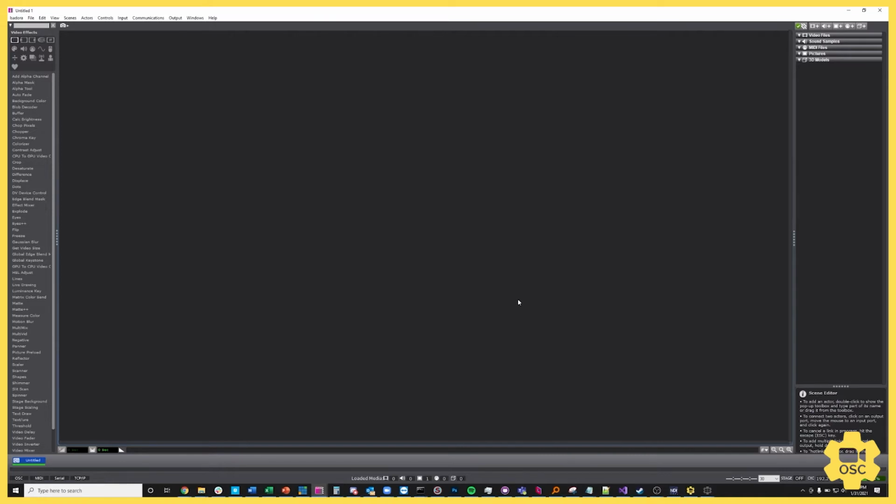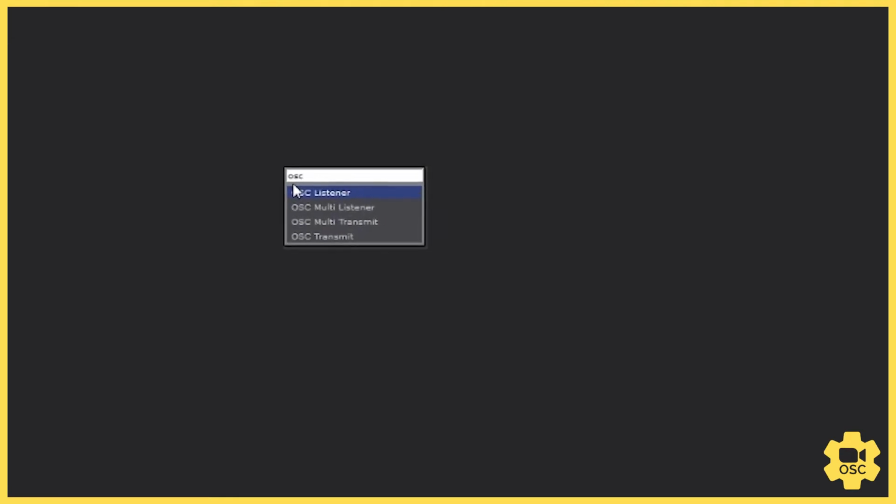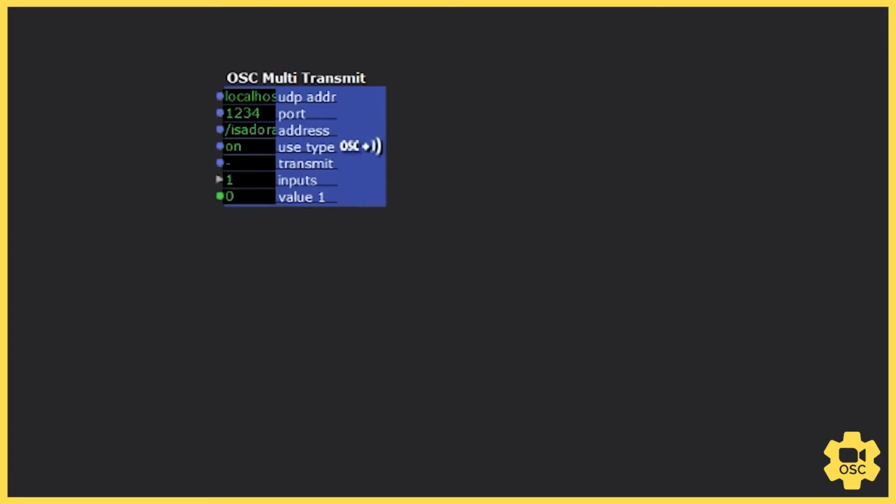But I want to show just the most simple possible way to get talking to ZoomOSC from the Isadora Media Server. So I'm going to double click in the canvas and I'm going to type OSC, and I'm instantly presented with a list of all the different things that Isadora can do with OSC. There are 4 actors, and the one that we're interested in right now is the OSC multi-transmit. So I'm going to click on that, and I'm going to zoom in so you can see this better.